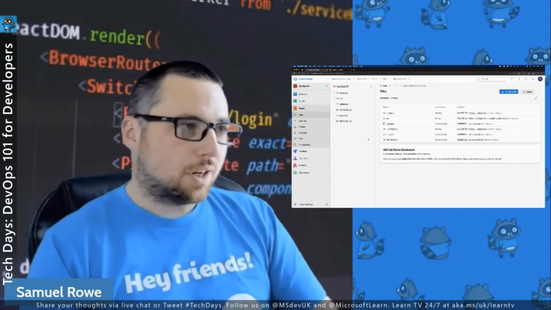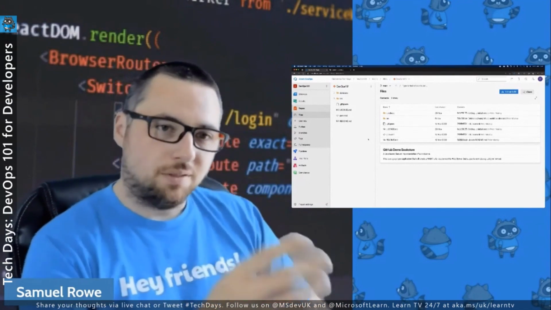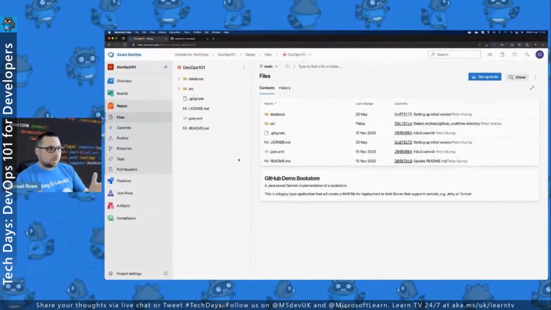So first of all, I'm going to start by showing you over on the other screen our code repo. This is the DevOps 101 repo, which contains our bookstore. At the moment, this is in Azure DevOps, and what we're going to do is clone that code back to our local machine, and then push it back up into our GitHub organization that we've got set up for this today. So step one, we're going to clone this repo back down to my local machine.